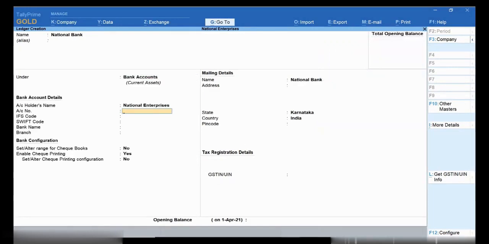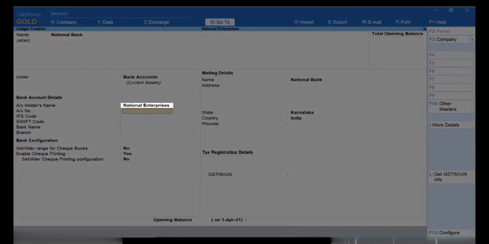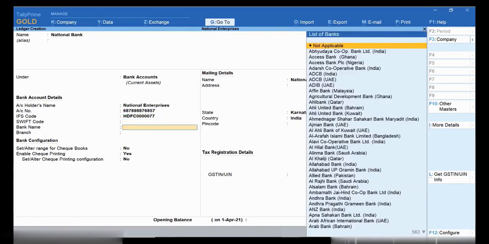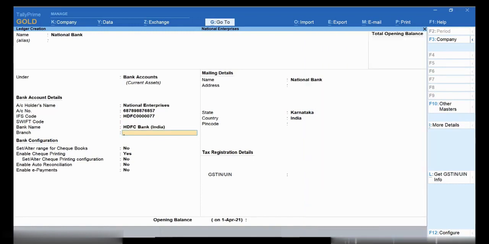By default, Tally Prime will take the active company's name as the account holder's name. You can change it if needed. Enter account number and IFS code. Enter SWIFT code if applicable. Under bank name, select the bank corresponding to the account number you have entered. Let us consider that your account is in HDFC Bank, India.